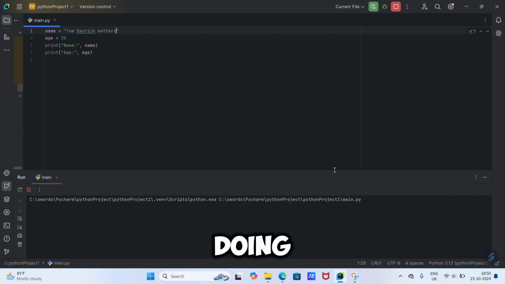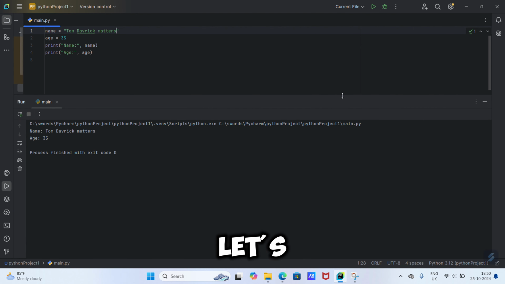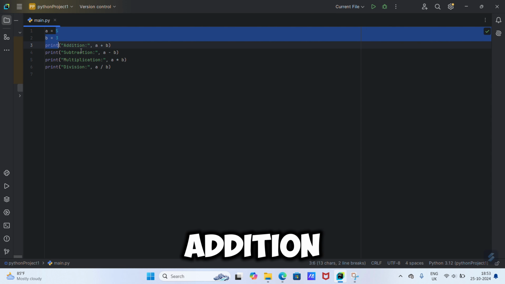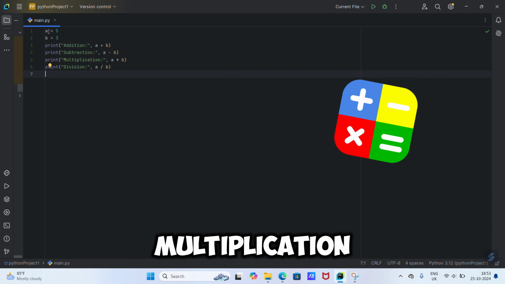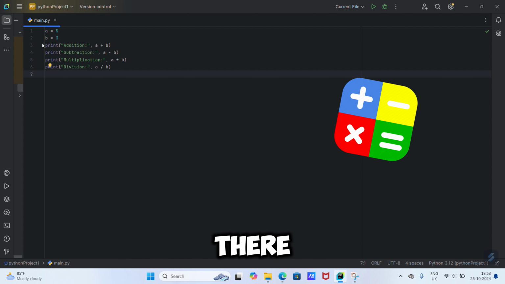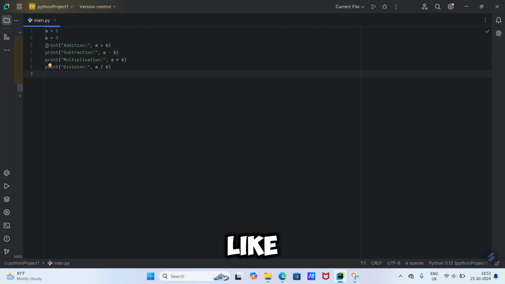Python is great for doing basic math too. Let's look at some examples. Python can easily handle addition, subtraction, multiplication, and division. There are other data types as well, like floats for decimal numbers, booleans for true or false values, and lists for storing multiple items.